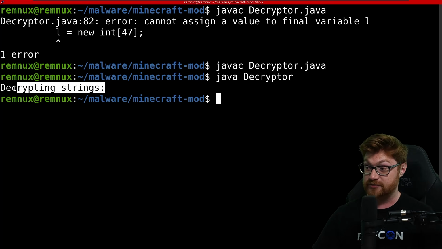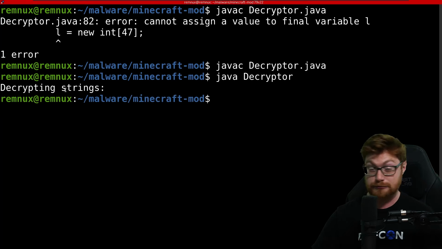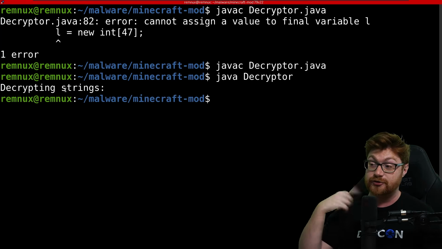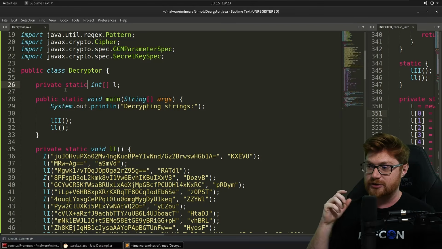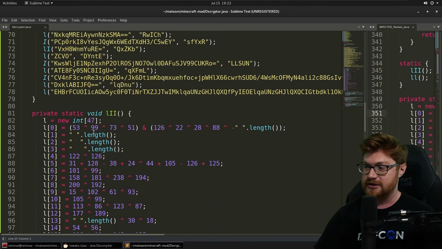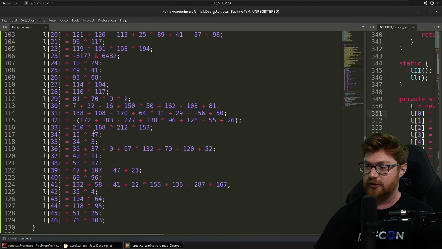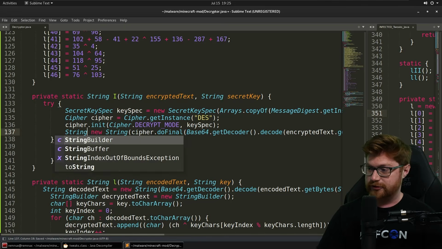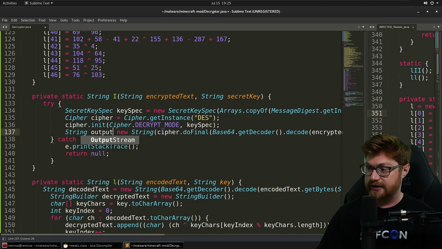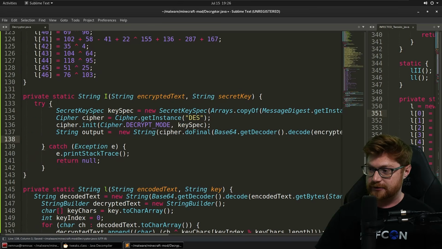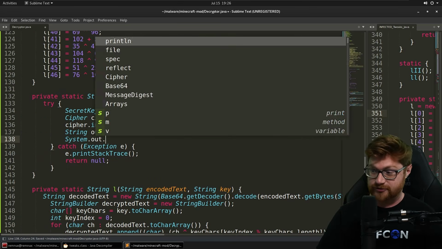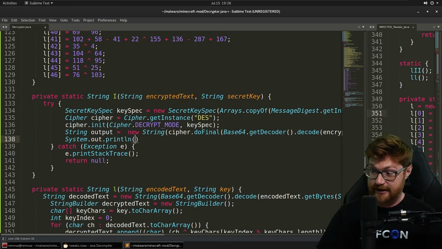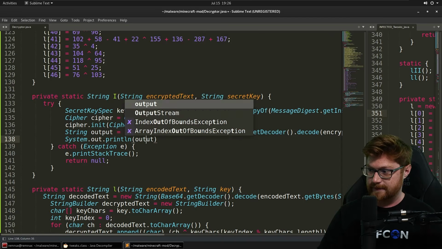Running it will do nothing because all it's doing is displaying our decrypted strings, but the functions to decrypt them don't print them out right now. So we should actually go ahead and make those changes to make sure that it will display the whole string variable here. So whenever it tries to return something new, we can just print that out, right? Rather than return, we can set that to another variable like output, and then we should be able to system out print line that output variable, right?